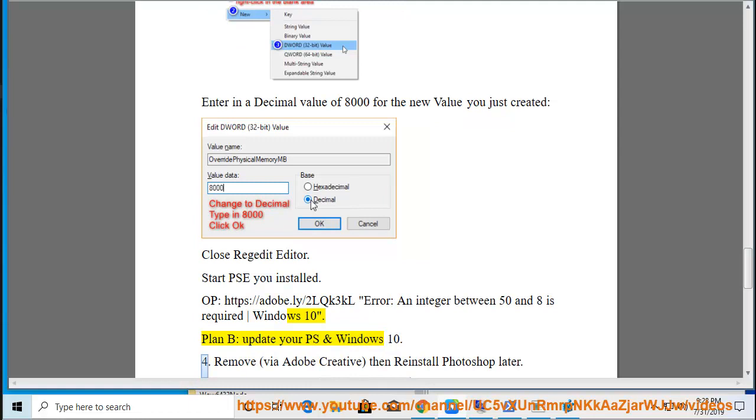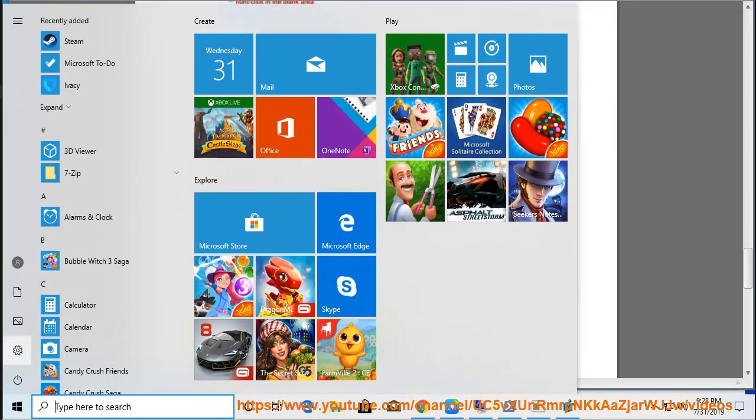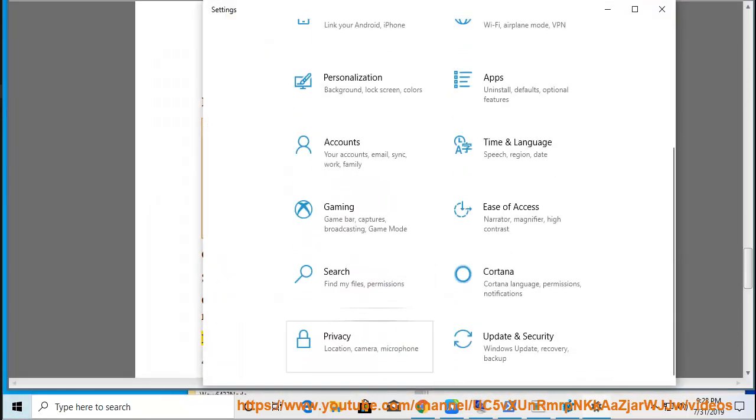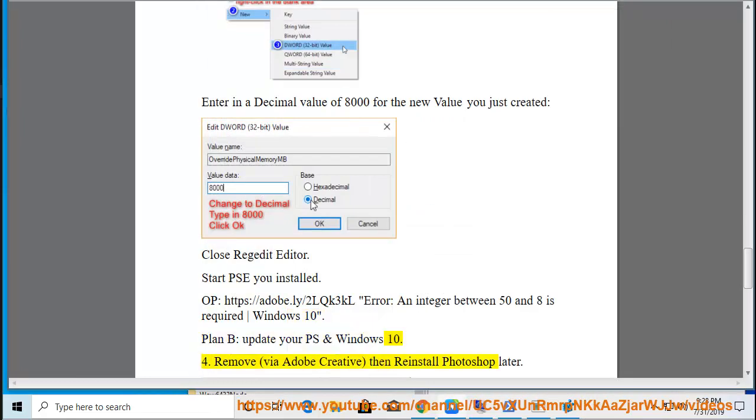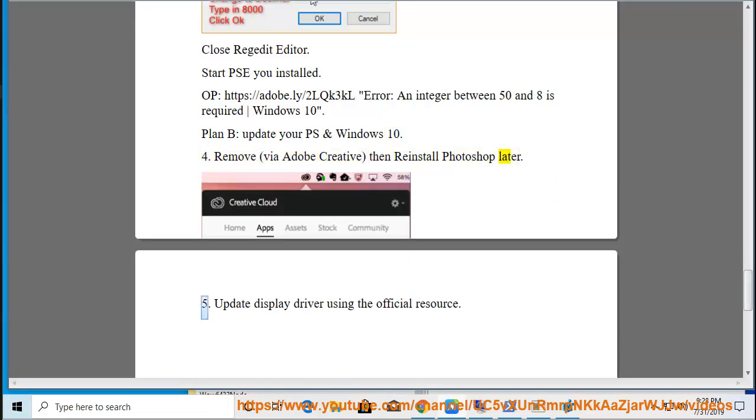4. Remove, via Adobe Creative Cloud, then reinstall Photoshop later. 5. Update display driver using the official resource.